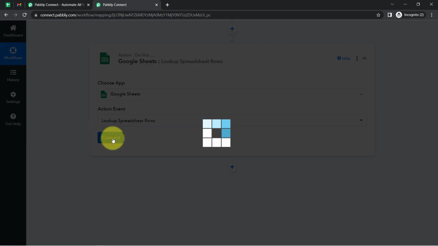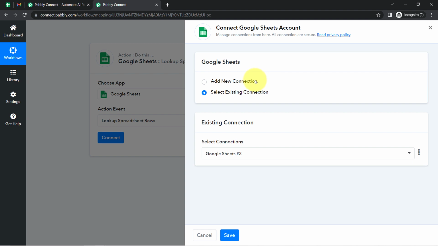Now let me tell you how it is going to work, how it is actually going to look up that value. For that, you will have to connect your spreadsheet with Pabbly Connect.